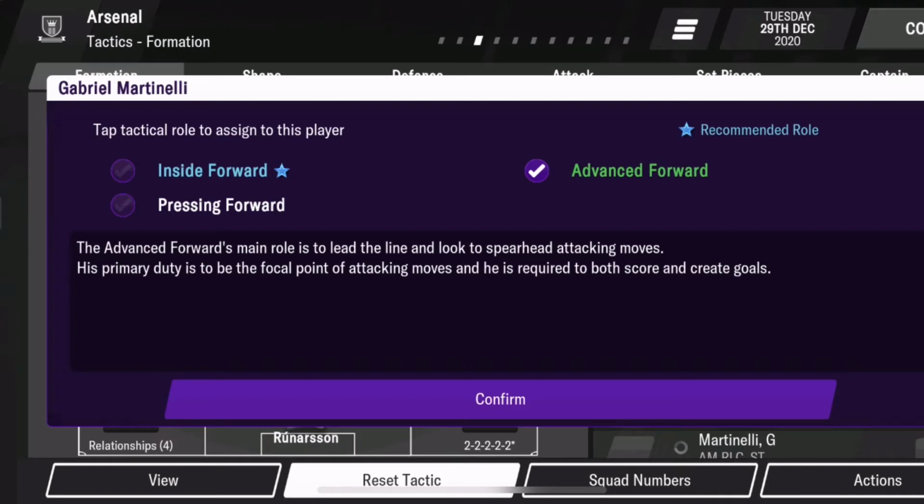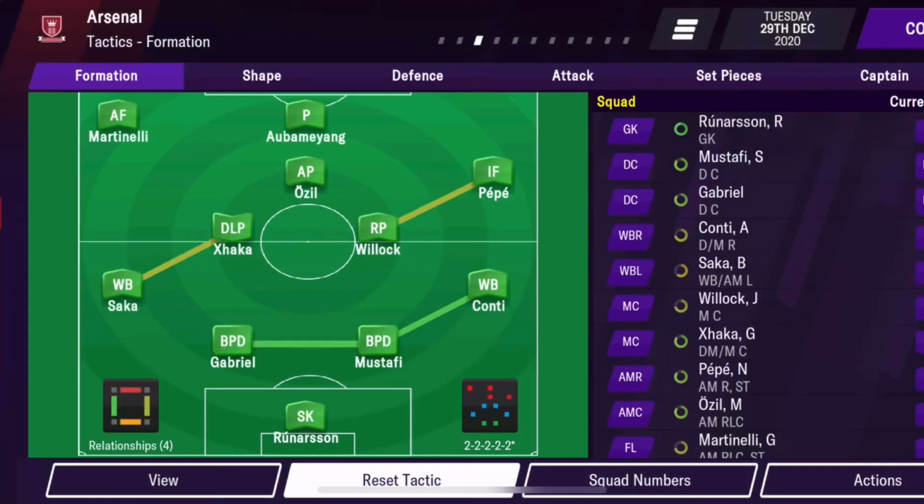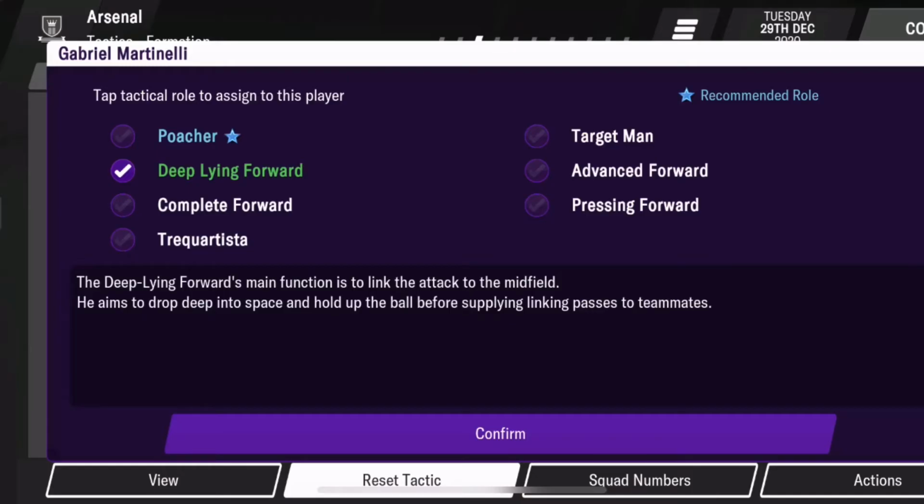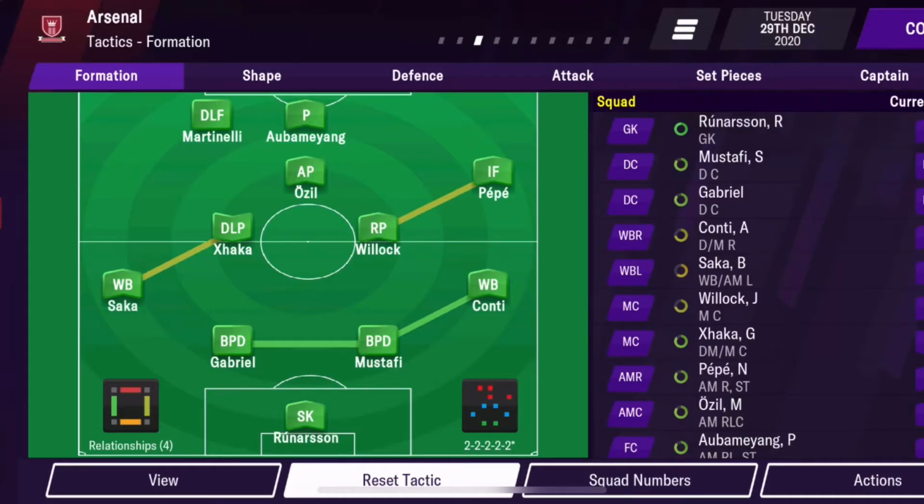Lastly, for the high wide position, we have the advanced forward. The advanced forward's main role is to lead the line and look to spearhead the attacking moves. His primary duty is to be the focal point of attacking moves, and he's required to score goals and create goals. If we come a little bit more inside, so here are the center striker positions. We'll use Aubameyang to illustrate.